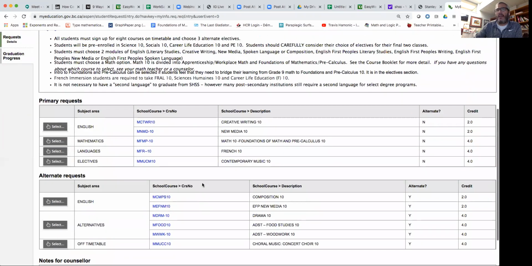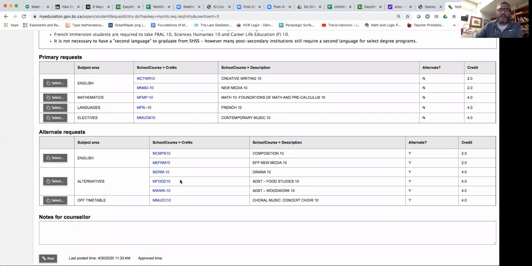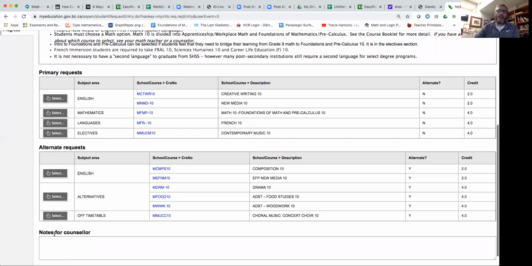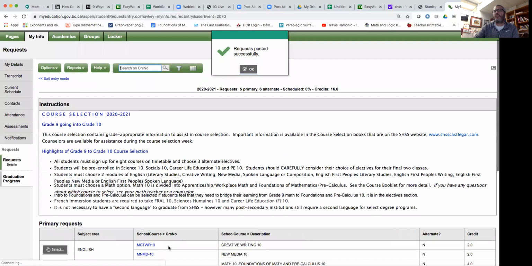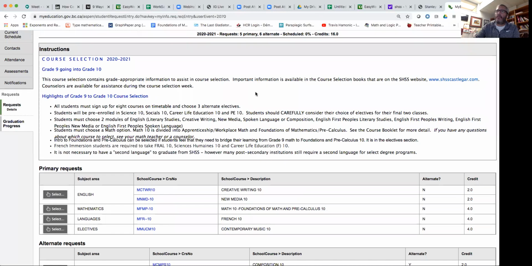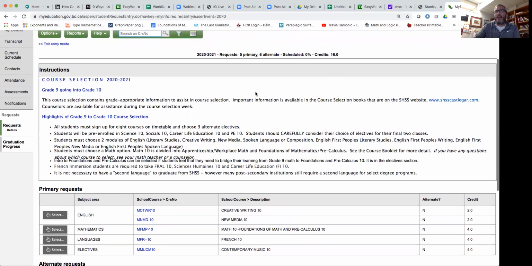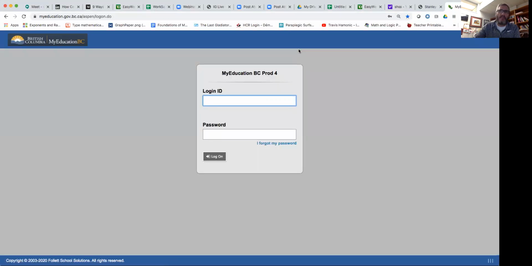So I just double check. I would read over my instructions again, and double check all of my electives and my alternates. Once I've done that, I come down to the very bottom where it says post. As I hit post, I'll get a message on screen that says request posted successfully. That's when I know that I've got this done right. To finish, I would get out of this window and log out, and then I'm out of MYED and finished. So I'm just going to come back to my regular window.